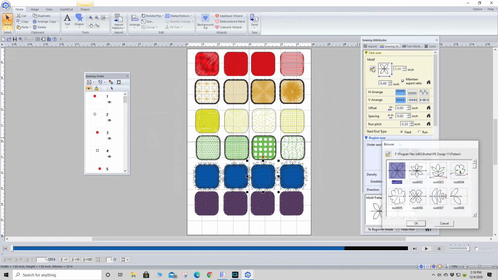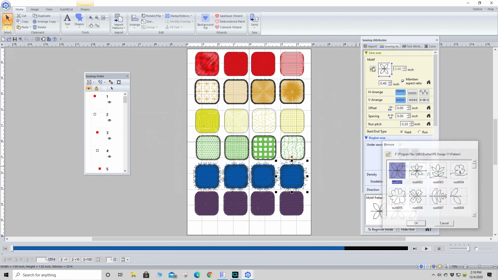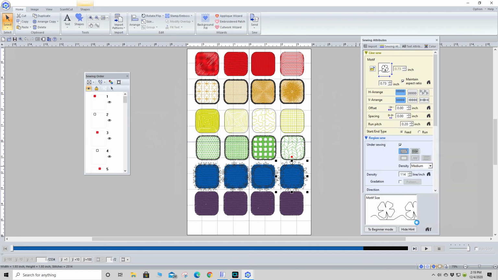Change this one to the third choice. And this one to the fourth choice. And that's at 0.73. Let's take that down to 0.32. Now maybe 0.4.